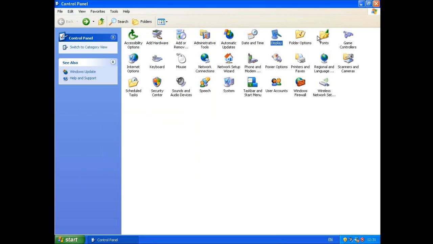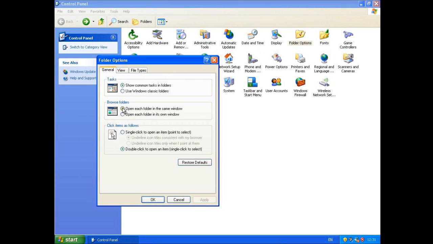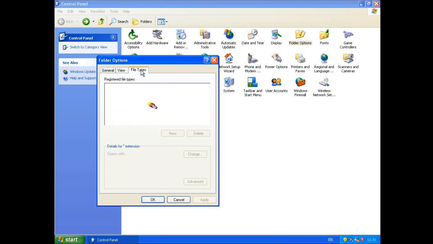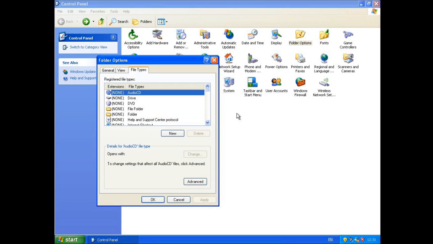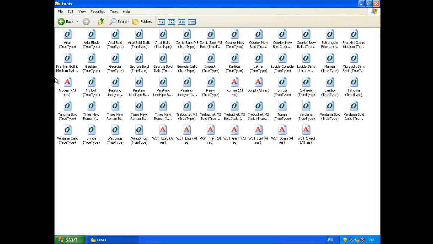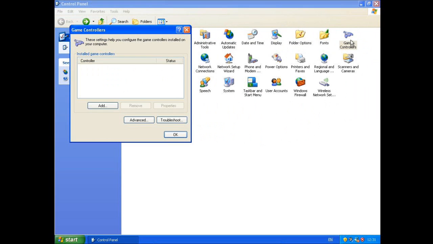Display, we've been on. Folder options, so you can use stuff like open each folder in its own window. I believe there's a show hidden folder one. These are the file types that you can register, like new ones. Fonts. Here you can view your fonts. That's basically it. Game controllers.